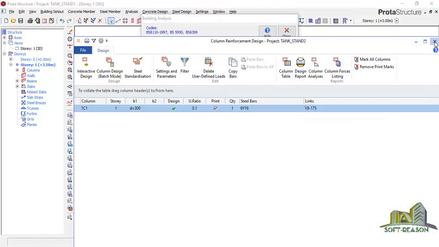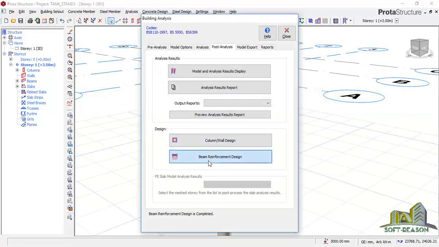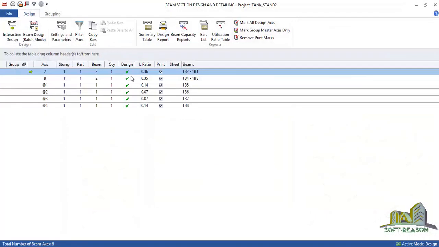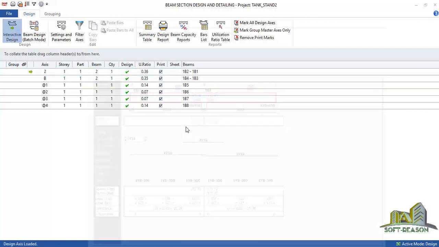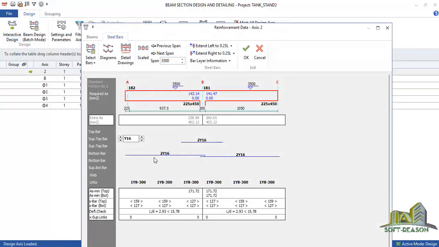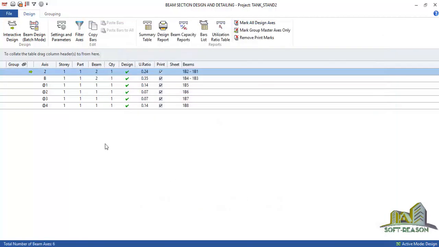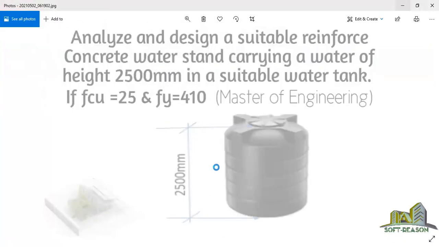So let's check the beam. If the beam has been designed, click this point. So this is what we are having. Once you see it designed, check green, and okay, it means it has been designed. Let's check the reinforcement. Okay, so you're having this 2Y16. So you can make it 3 for unforeseen cases. Okay, so we can now close this for the sake of this lesson and the question.